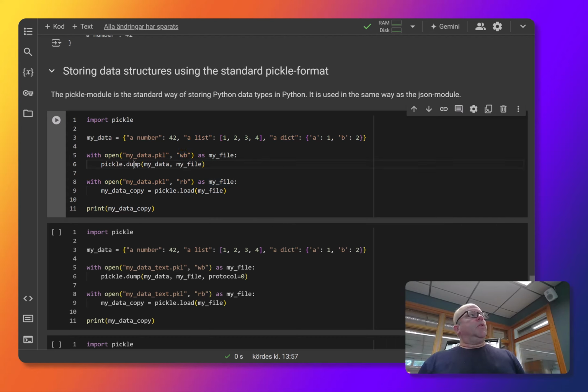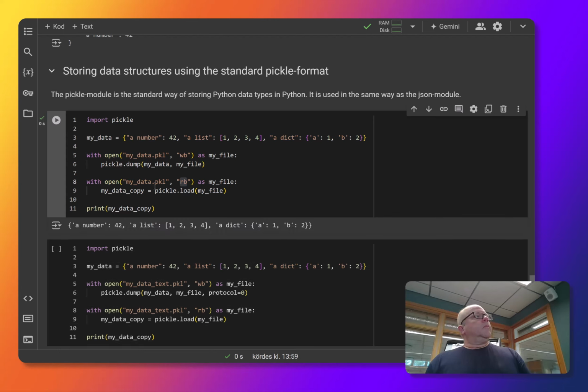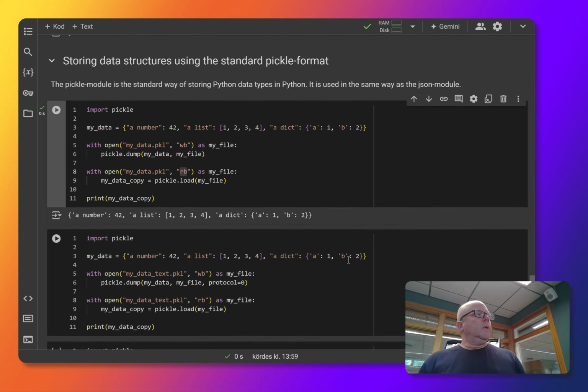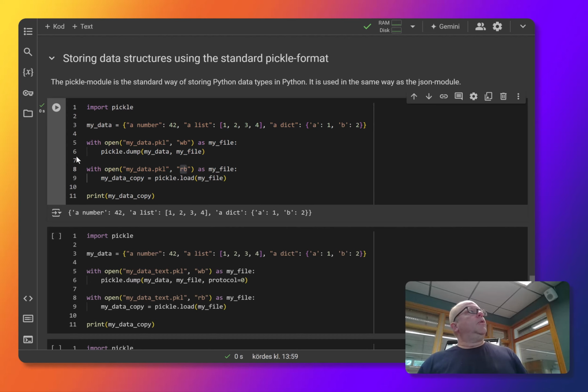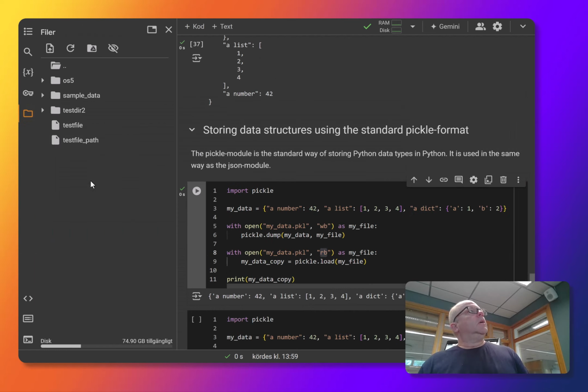But you use dump just like we did with JSON. You open it again, read binary, as my file. And then you pickle load again. Works just like before. And if you look at the file here, there should be my data.